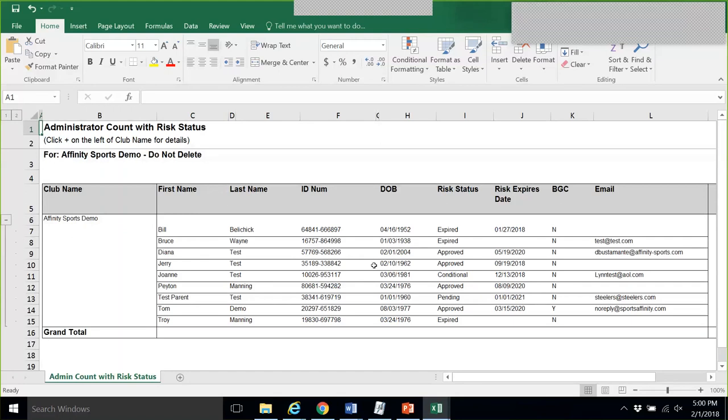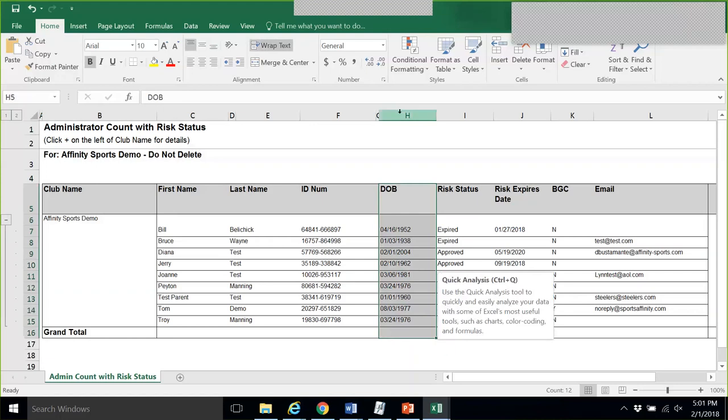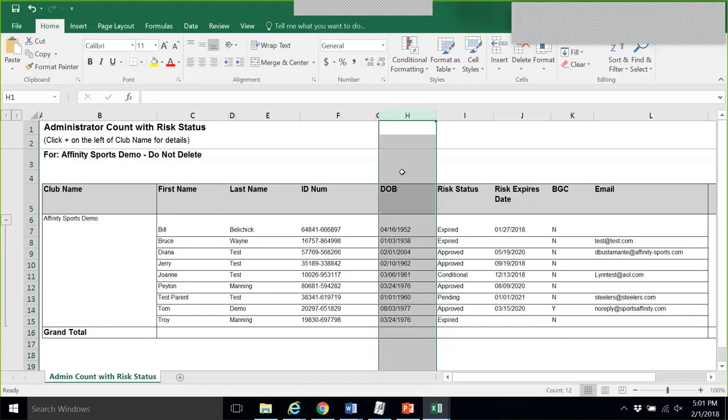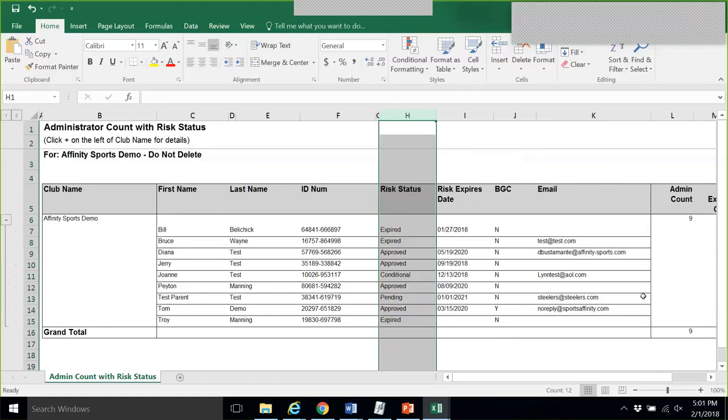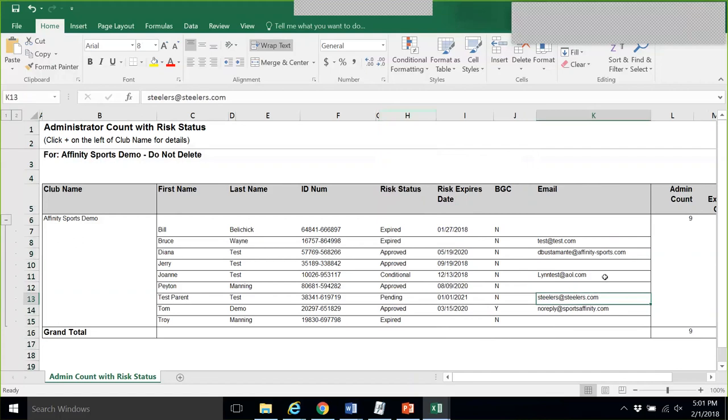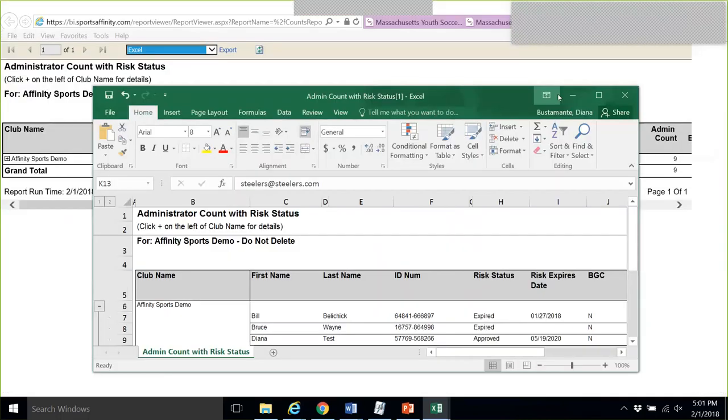Okay. When we have this up, you want to make sure that prior to sending it out or sharing this report with anybody that you remove the date of birth column here. Okay. So you can click on the H, you can right click, and then you can click on delete. Okay. Once you've taken off the date of birth, you're welcome to share this document with whoever needs to see this.